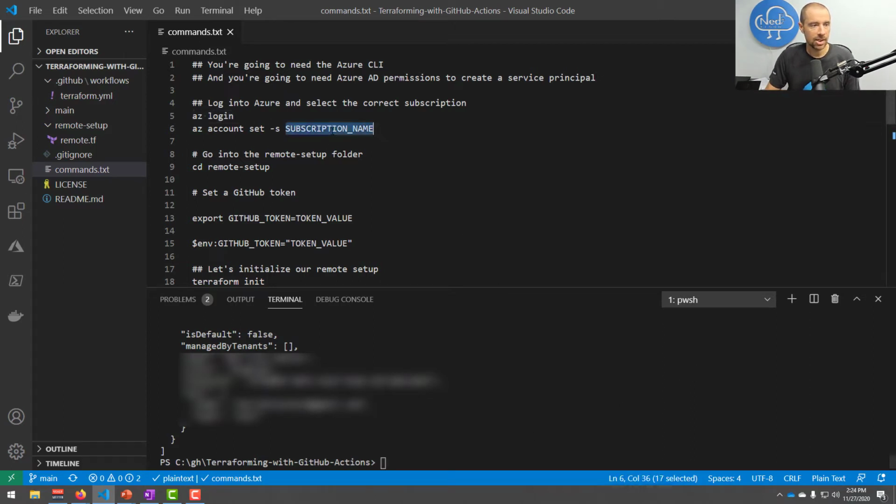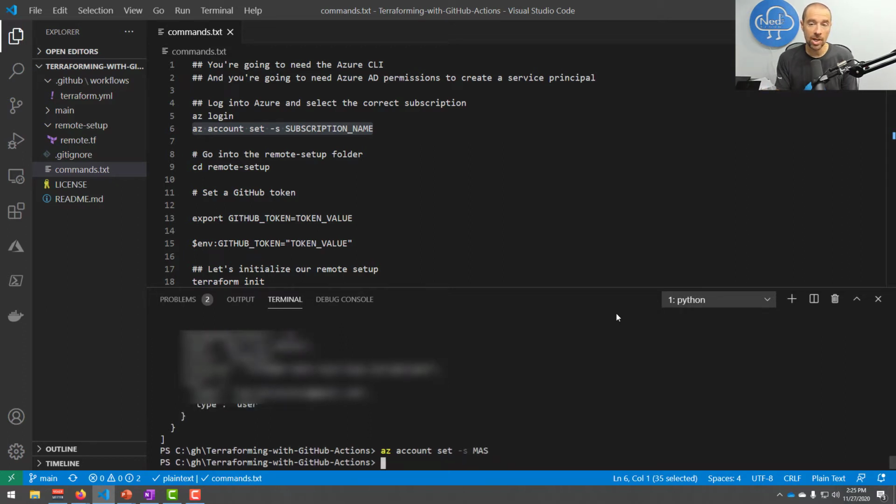And the subscription I want, let me go ahead and copy this command. This is how you select a subscription: az account set -s, and the subscription name that I'm going to use is MAS. So now I've set which subscription I want to use. Terraform is aware of the credentials helper for the Azure CLI, so if you don't give it any credentials to use with Azure, it'll just use the ones that you have stored in your az CLI creds. So that's the easiest way to do it. Now we're going to go into the remote setup folder.